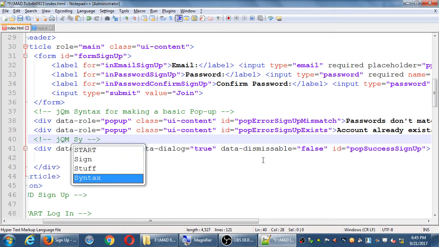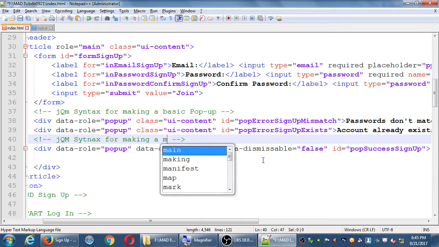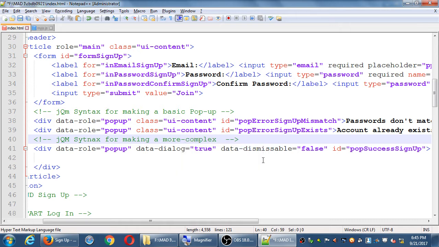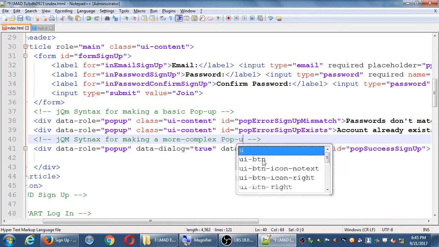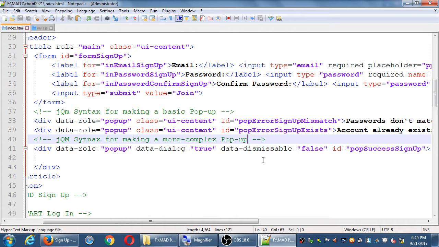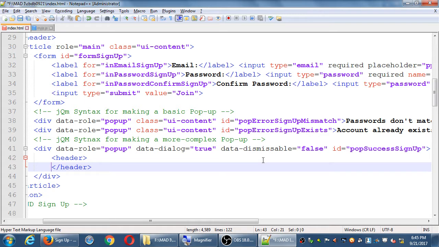JQM syntax for making a more complex pop-up. We'll compare and contrast this one. You might want one kind for some purposes and this kind for another purpose, because this one's more complex. This one we can put in a header. It's almost going to be like a larger actual screen, a data role of page, but still behaving like a pop-up.